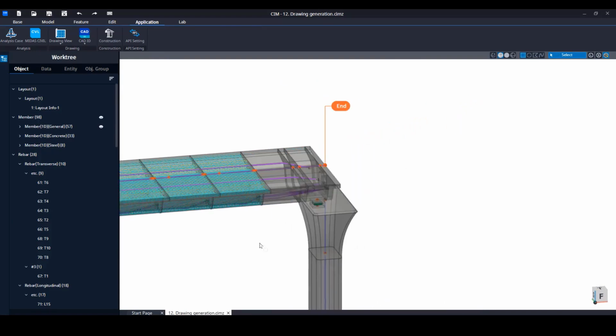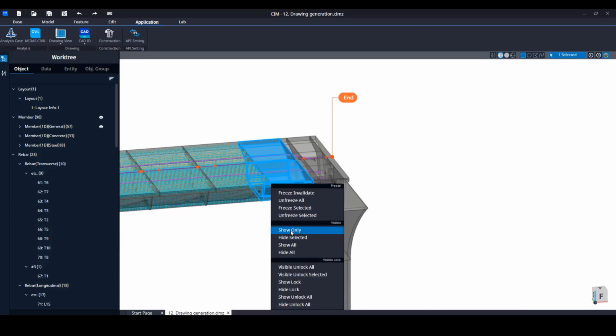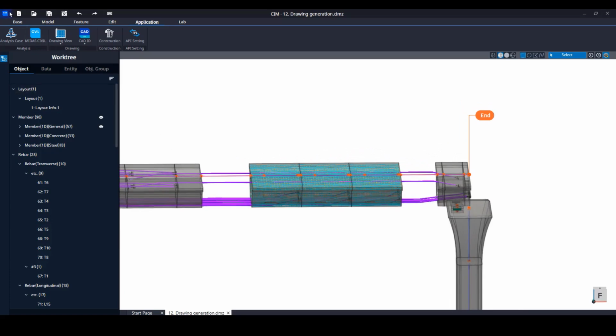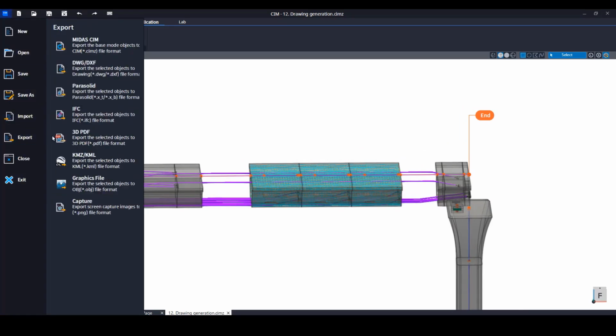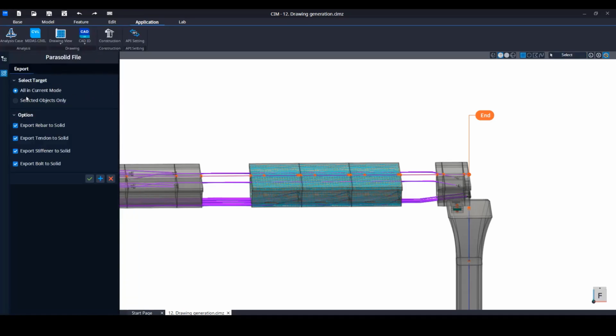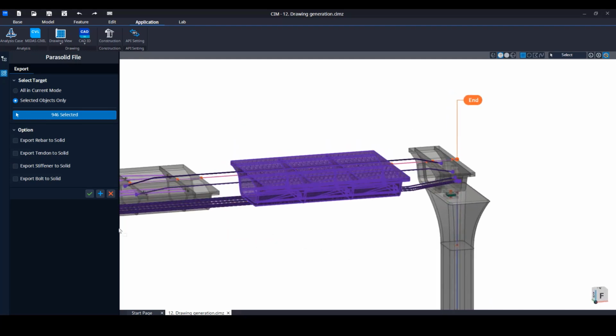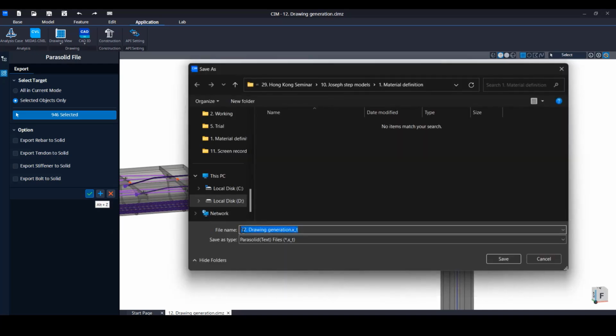In this case, we will be selecting only the members for which we have already modeled the rebars. So currently we'll go to the CIM logo and then click on Export and then choose the Parasolid option. Next, we would select the members that need to be exported into FENX. So we will be selecting the concrete geometry and then the tendons and the rebars. So now we have selected the members that need to be exported. And once we click on the Apply button, we can save this particular file as a Parasolid file.